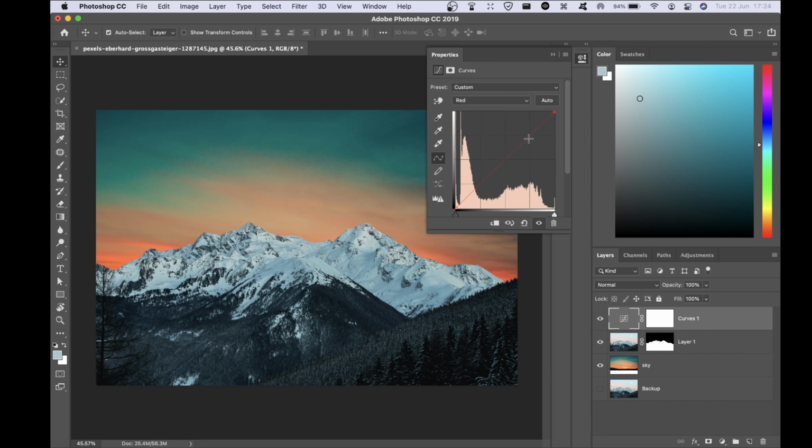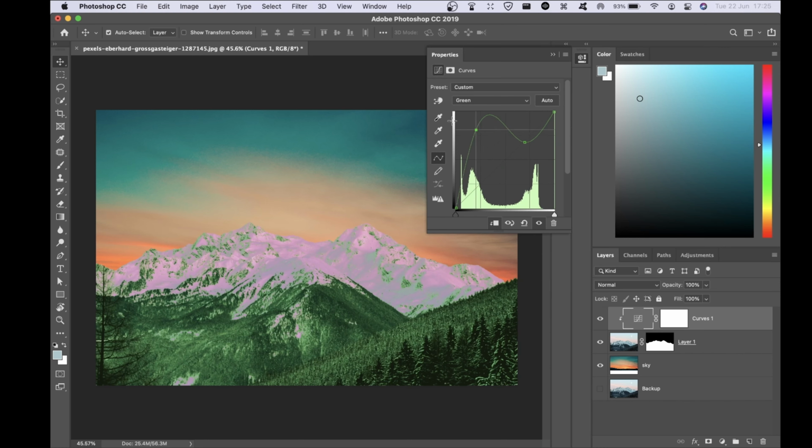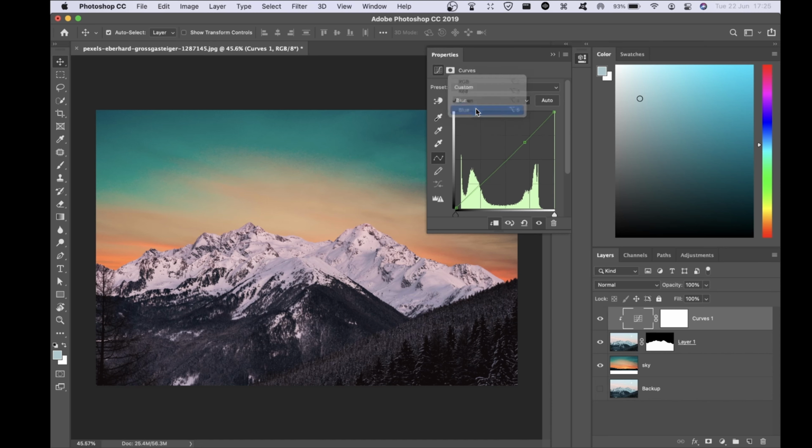Just go to the red channel. Increasing the reds works for me. But in this case, we would have to clip the mask so that this doesn't become even more. You only want it to happen in the mountains. Fine. Green channel, decrease the greens a little bit to introduce some magenta. Okay. Now blue channel, increase the blues a little bit to give that cool effect. Okay, that's it.